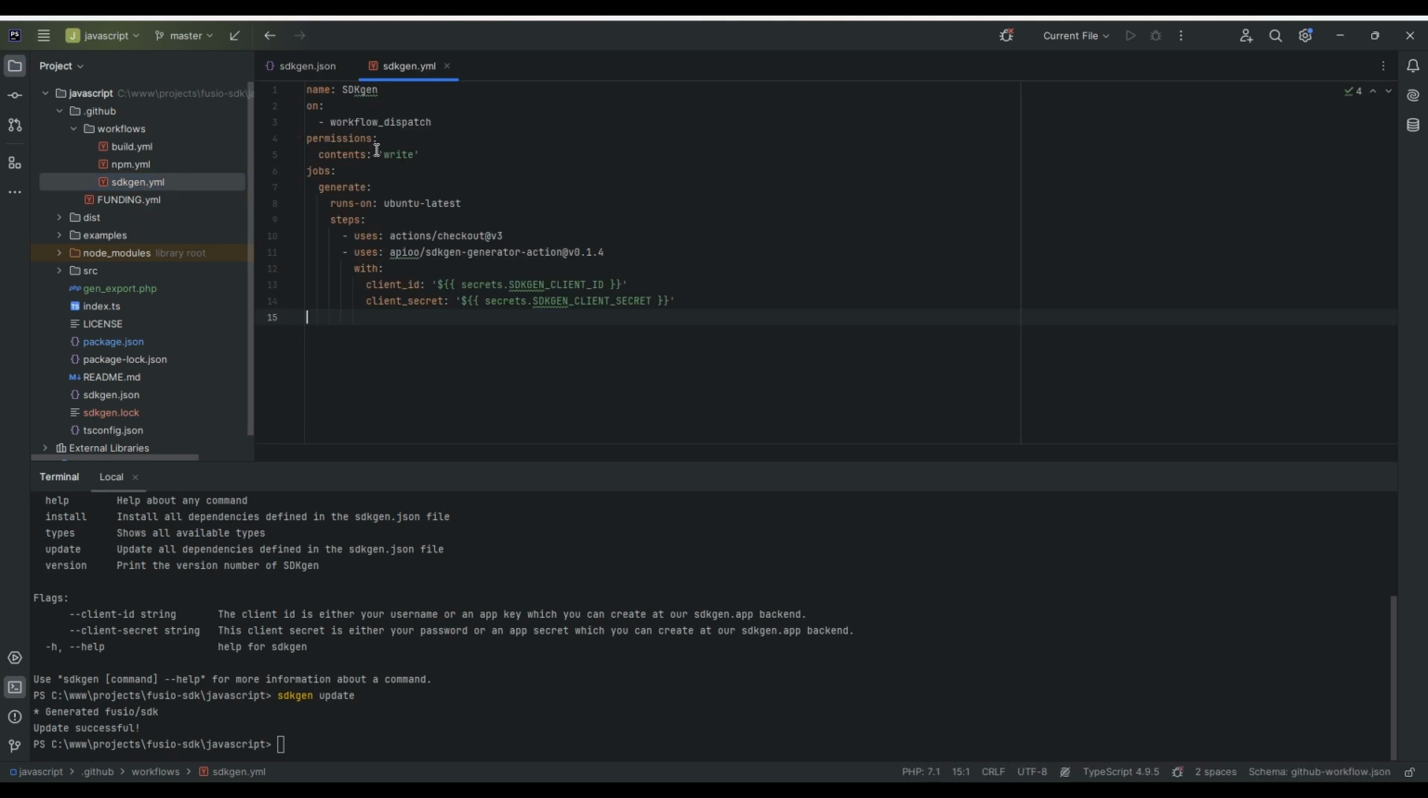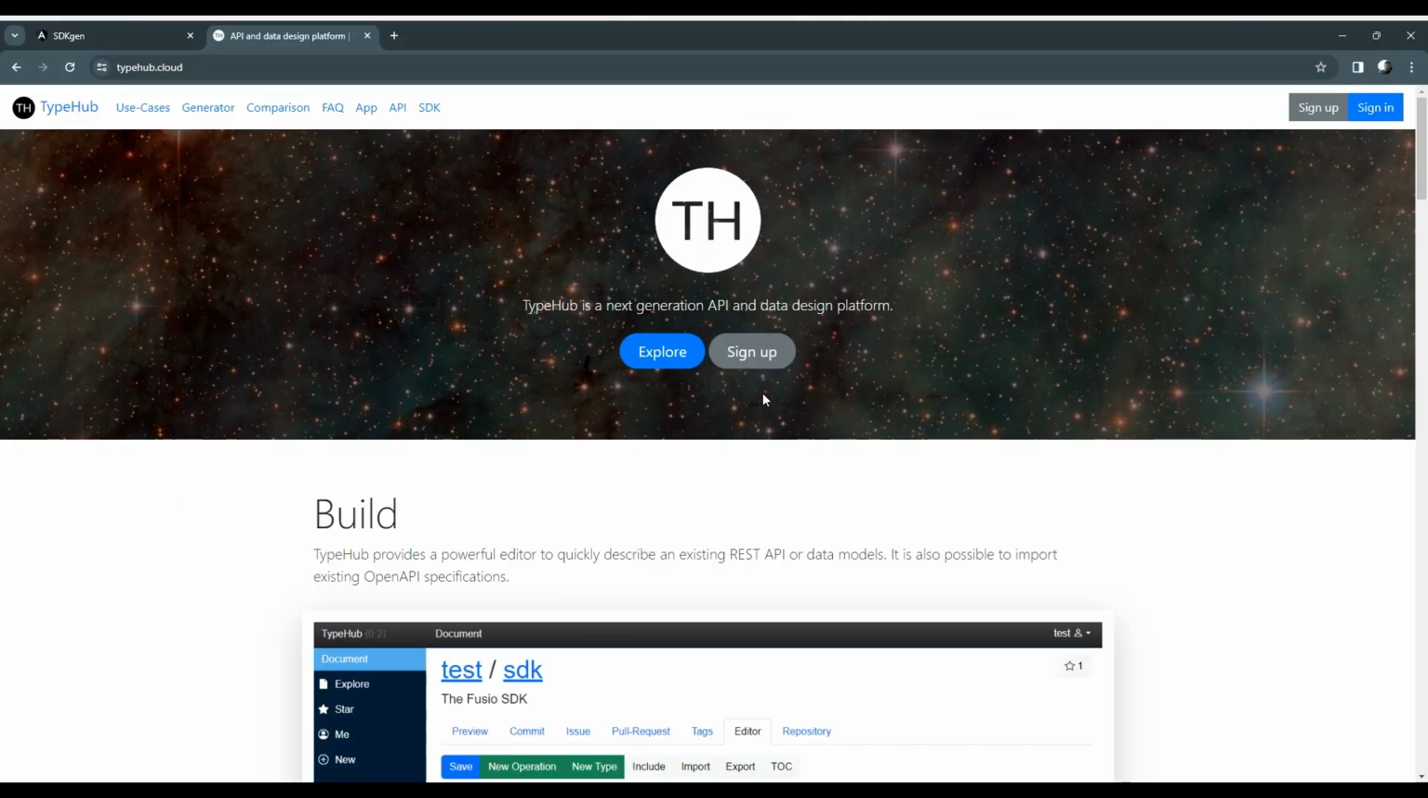To automatically generate the SDK we have integrated the SDKgen GitHub action which automatically generates the code in case a workflow was triggered. This trigger can be also issued by the Type Hub platform. To give you a complete overview of the SDKgen ecosystem we take a short look into the Type Hub platform which you can use to manage your specification.